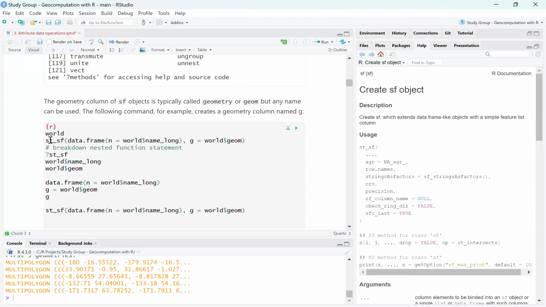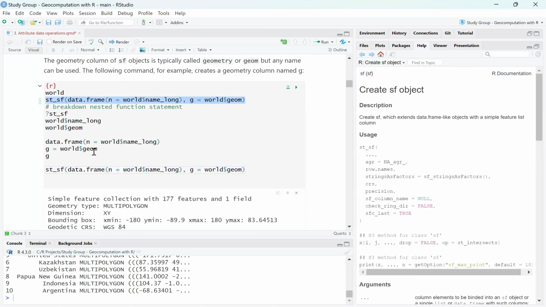So it's like a map of each country represented by a multi-polygon. From there, we can use this function, combining the data frame with the geometry column, and we'll get an SF object that is a data frame with geometry characteristics. If I run this, it gives us a simple feature collection of two, but with one field.